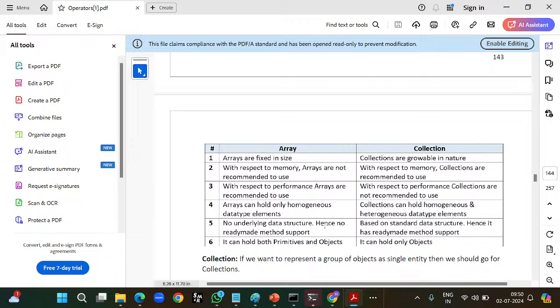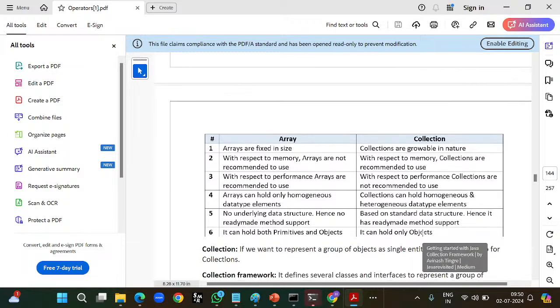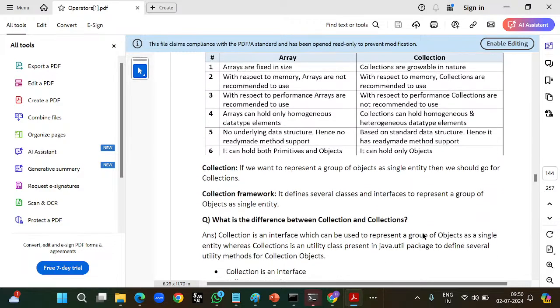These are all the points you should be aware of. Arrays can hold only homogeneous data types, but collections can hold homogeneous and heterogeneous. Next, regarding ready-made methods, there are no methods available in arrays, but in collections we have methods. Based on the ready-made method support, we can manipulate the data.